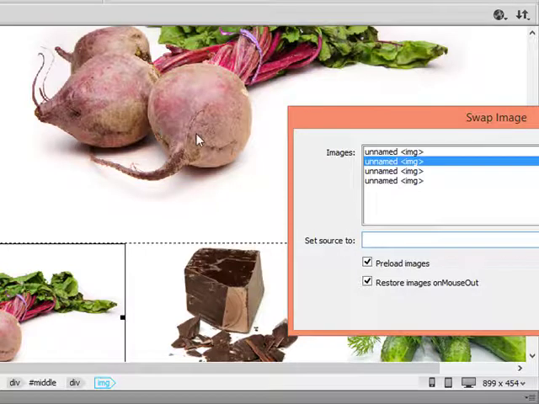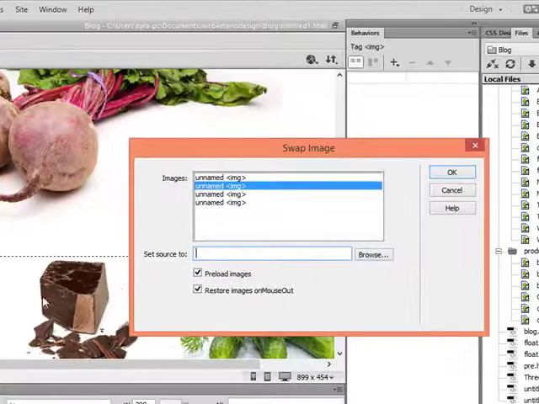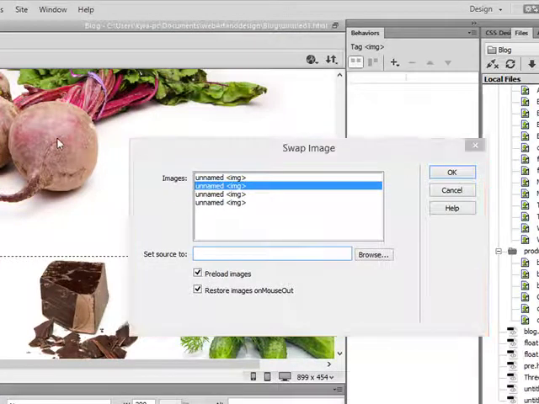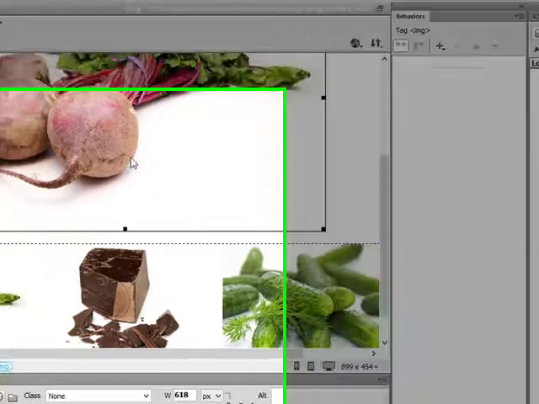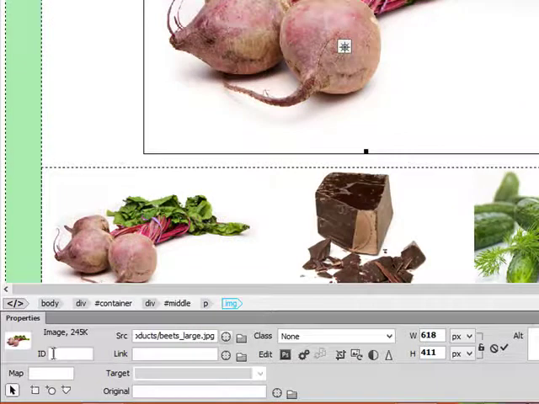To know what that one is, I need to give my images IDs. So instead of just being named unnamed image, I know what they're called and I know how to grab this one. So I'm going to cancel this and go back, click back onto this one up here, and down in my Properties Inspector where it says ID, I'm going to call it large beet.